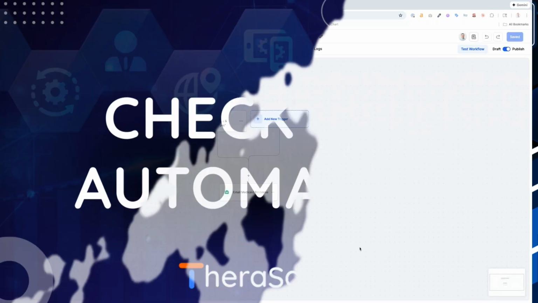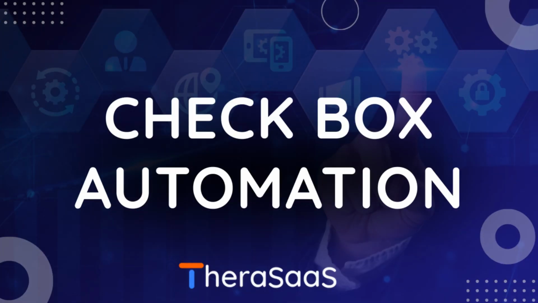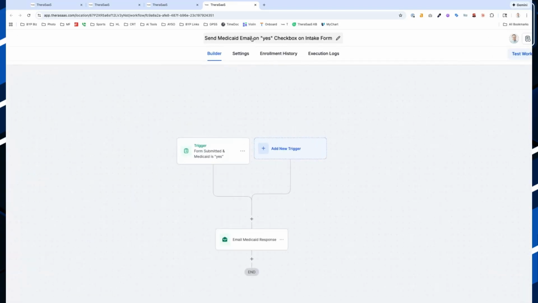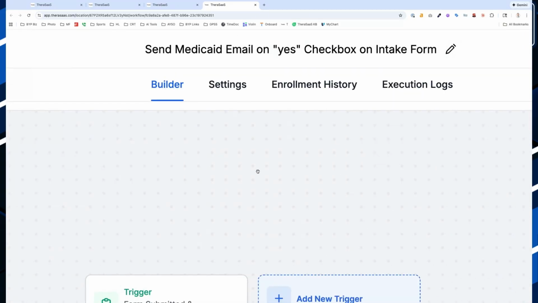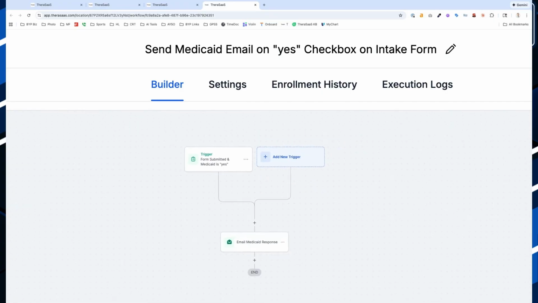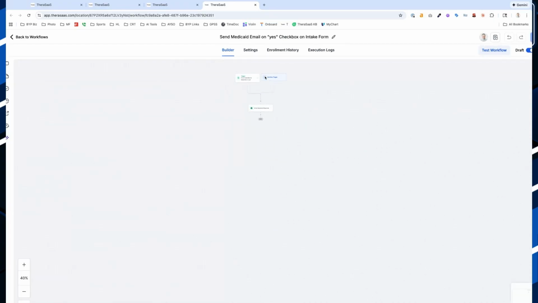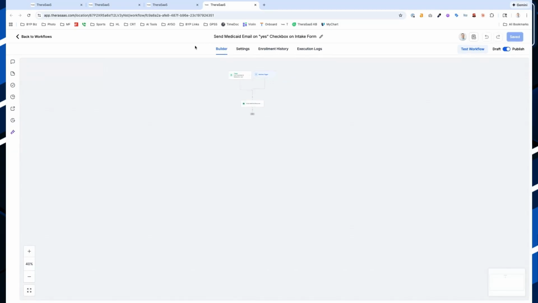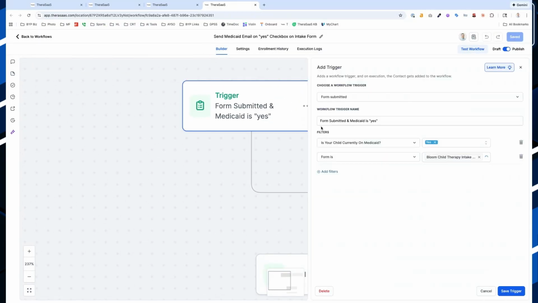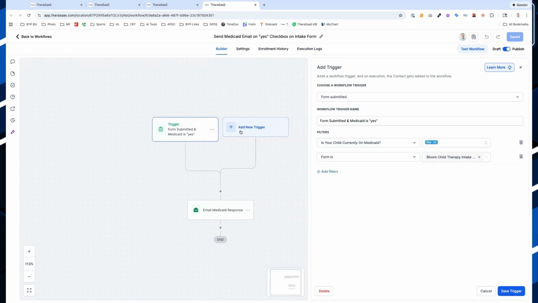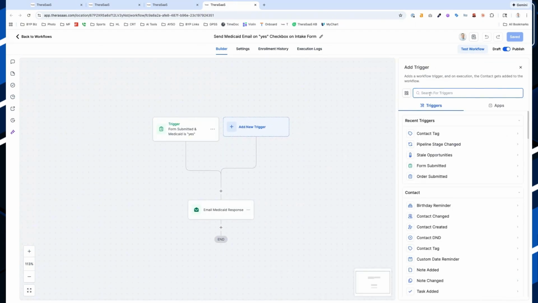All right, so my next automation is going to be around when somebody selects a checkbox on your form. I call this the Medicaid checkbox. In one of my marketing clients, they do not work with Medicaid, but by state law, they have to ask on the intake form if the person is on Medicaid or not. So the trigger here is the form is submitted. Okay, let me show you how that looks here.